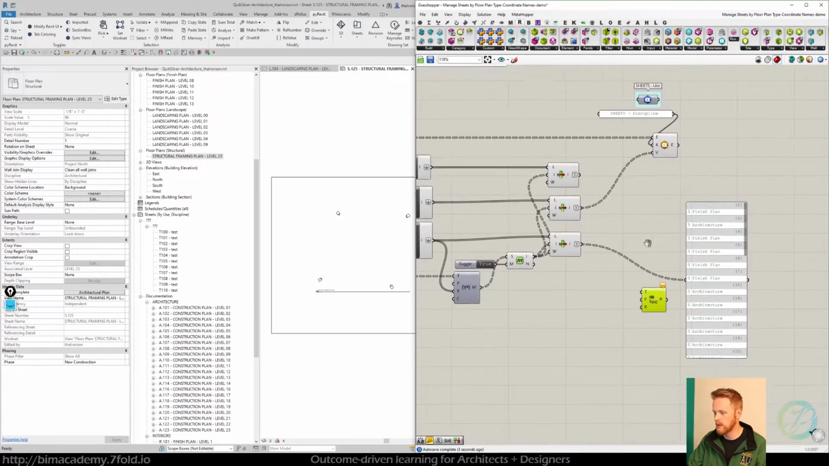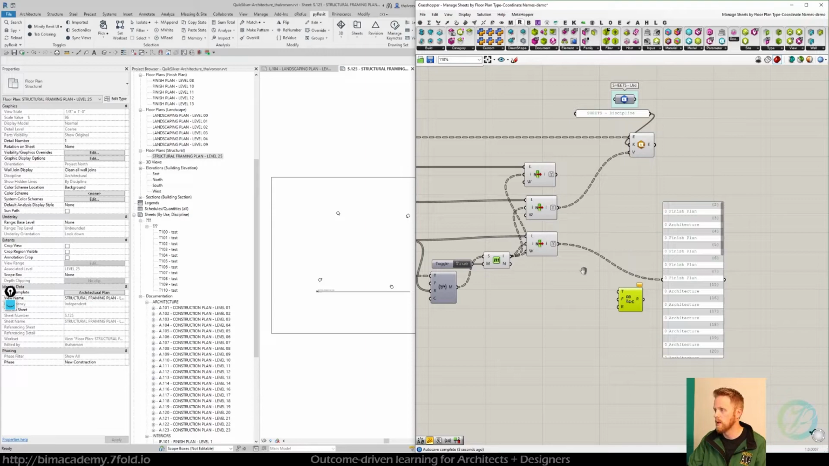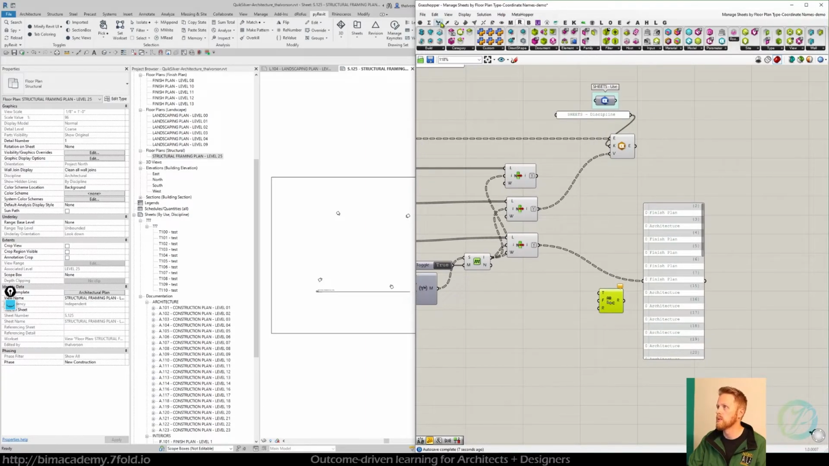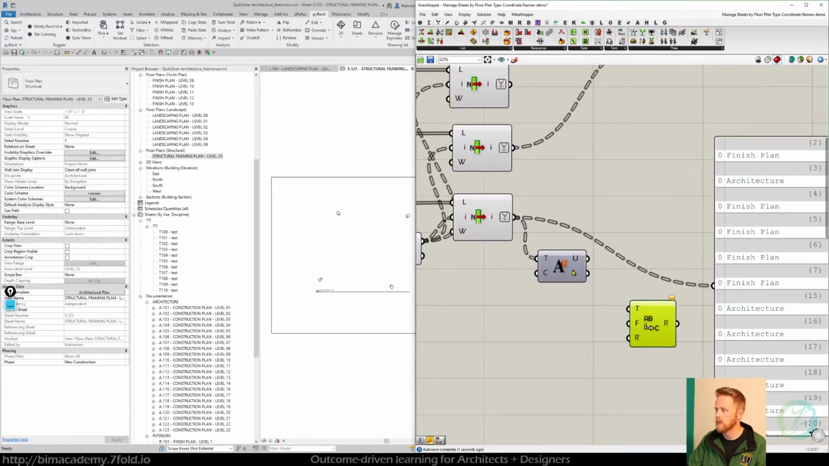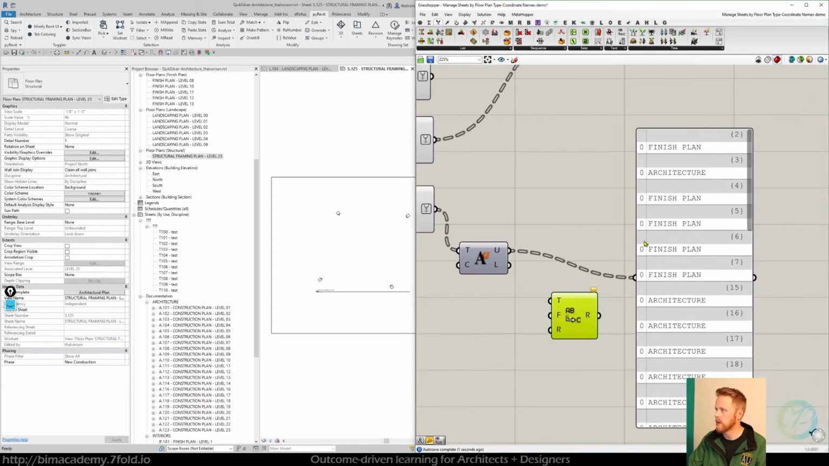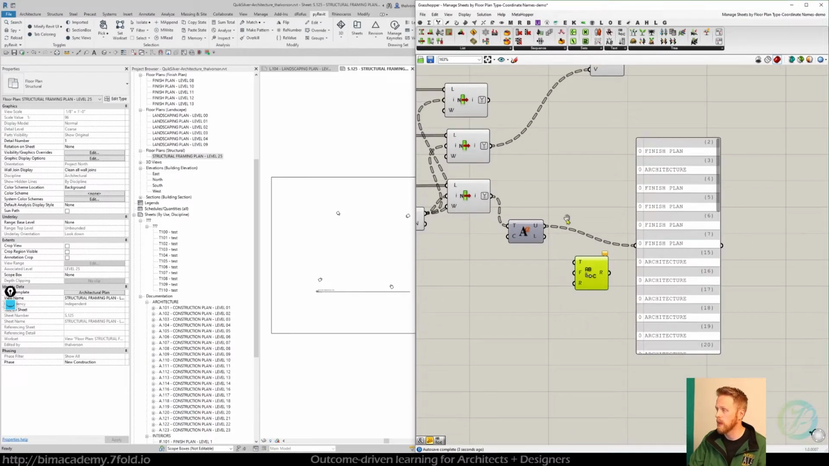Now this is just text, so I can start to work with that. And one of the things I'm going to do is go to sets and text and go to text case. And I'm going to make everything uppercase. So the output here is upper and lowercase. Now that just converts it to uppercase. And I'm going to feed that text in.